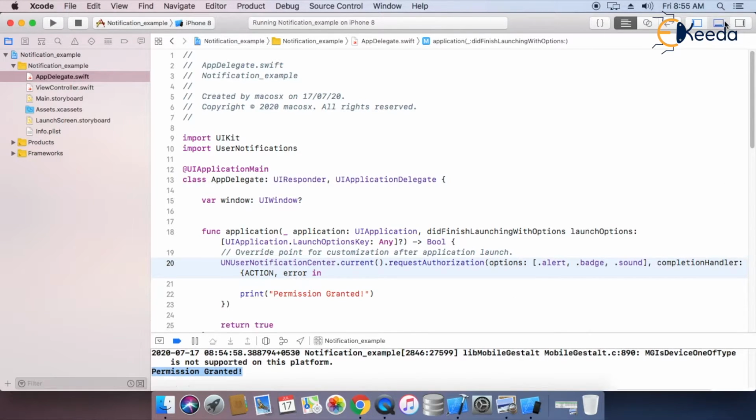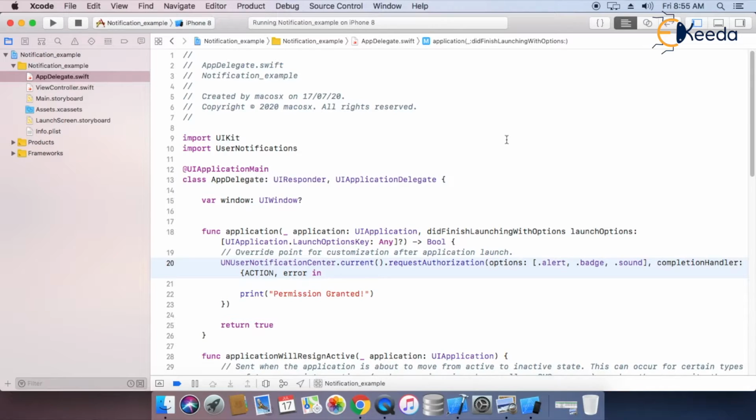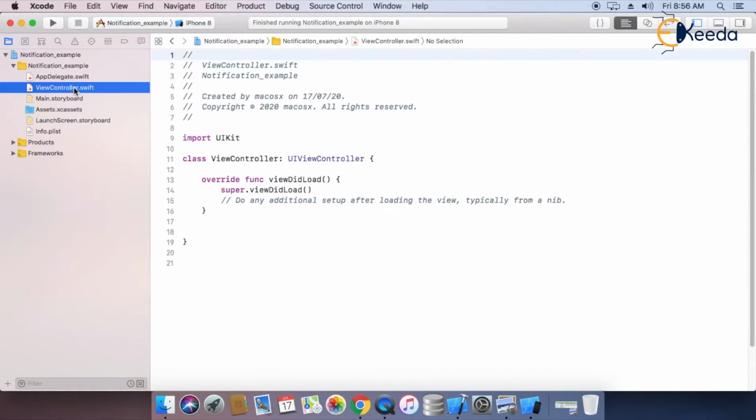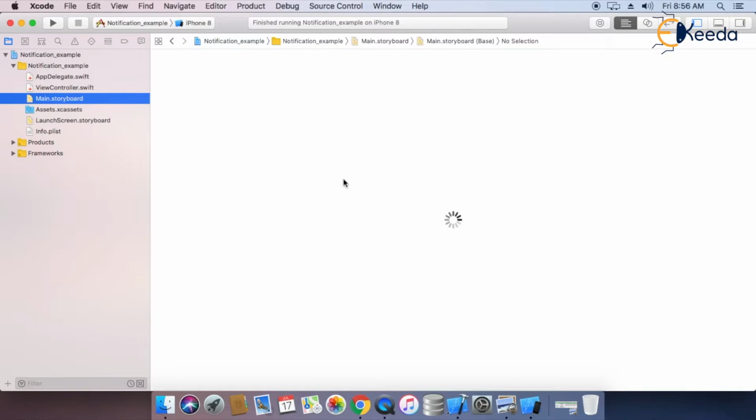Whenever you implement a notification, first you have to get permission from the user's side using the request authorization method. Now let's try to implement, that is, let's try to schedule a notification. So how to schedule it? Simply go to the ViewController.swift file. First I am designing the control for the notification scheduling.